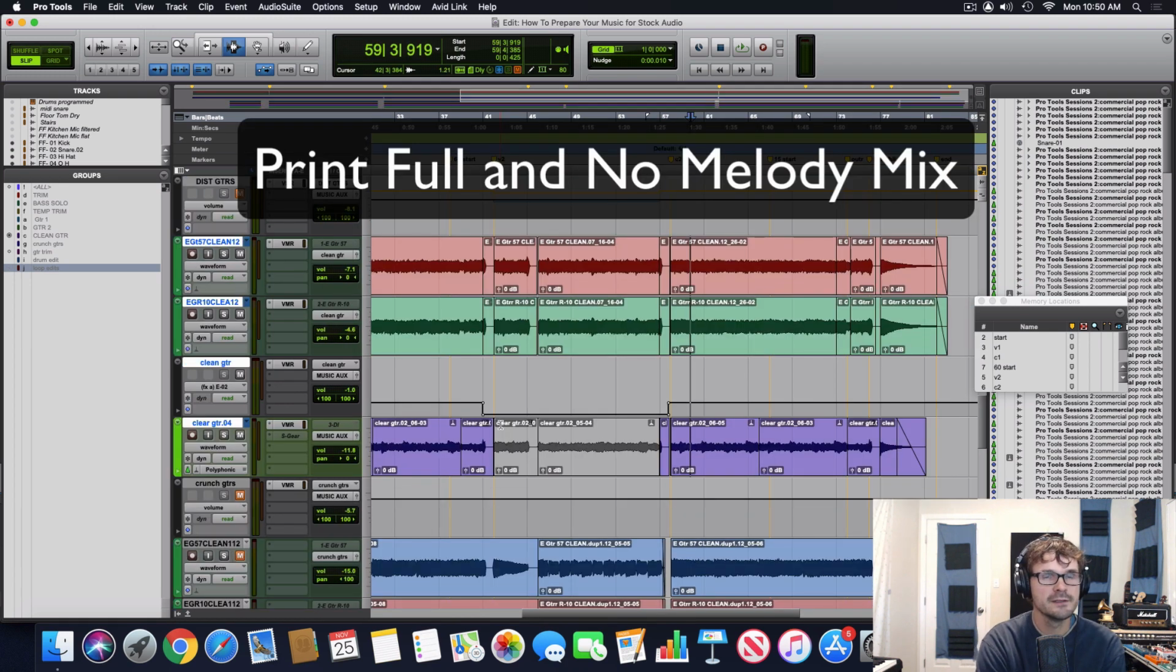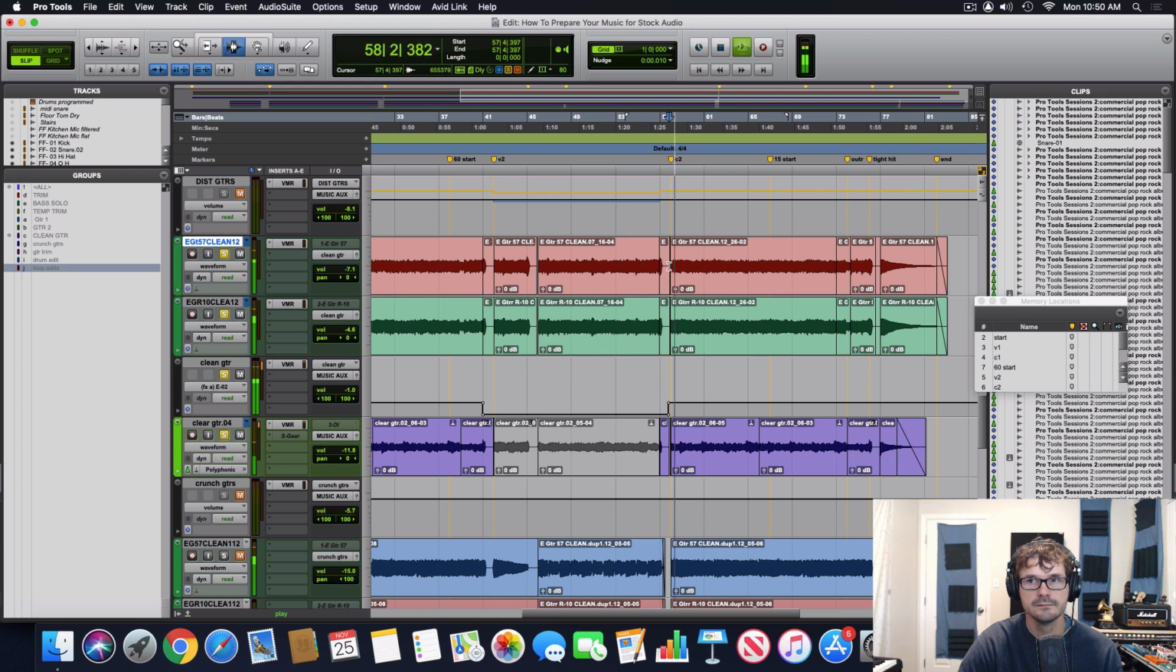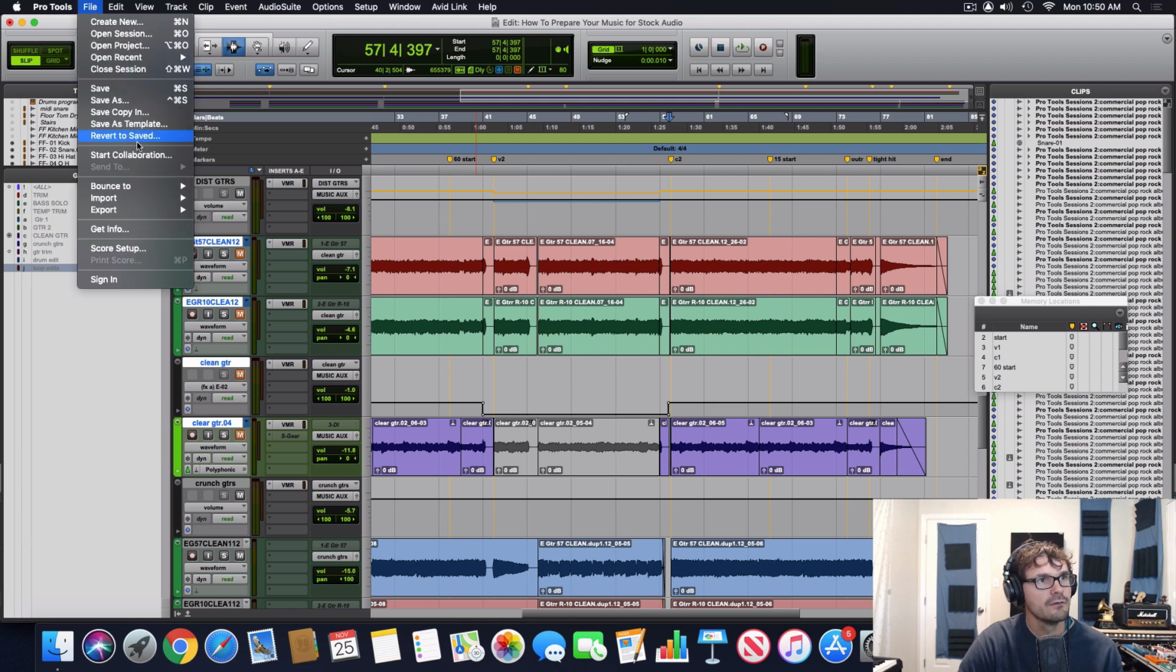The first step is to print the full mix, and then a no melody mix. To do that, we'll find the melody. In this song, it's the arpeggio lead guitar. Solo that up so you can hear it. We would simply mute all of these, and then we would print out our mix again by going File, Bounce to Disk.